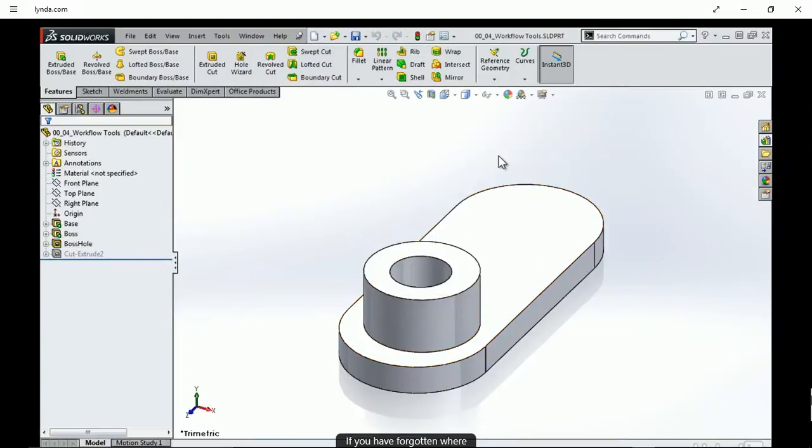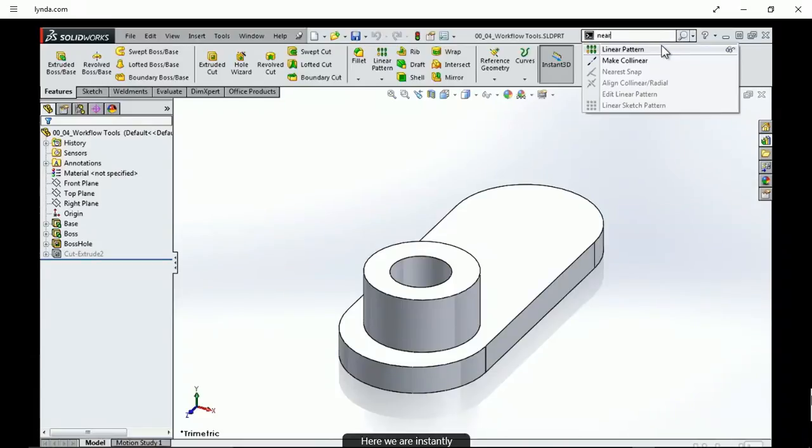If you have forgotten where a specific command is, we have a fantastic command search tool at our disposal, which instantly finds available commands for us. At the right-hand side of our menu bar, we have a search box. Select the drop-down arrow and select commands. Let's search for near. Here we are instantly presented with a relevant command or commands, which we can run from this location, drag to our command bar, or ask Solidworks to show us its easiest access location.